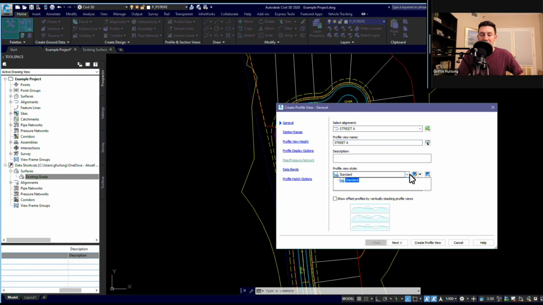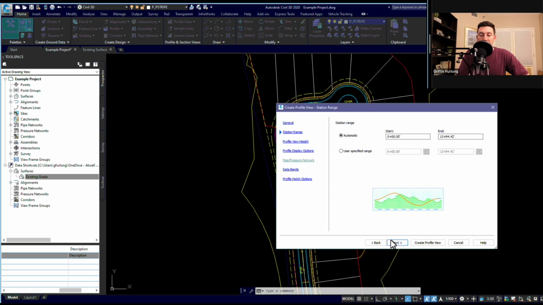Now we have certain styles in here. I don't mind the standard style. And then all the profiles are going to be on a certain layer. I'm going to go ahead and click next. So station range, I want the whole alignment. So I'm going from 0 to 1394. And what that tells me is that this alignment is 1,394 feet. I can also do a user specified range if I want to, but I'm going to leave this as automatic.